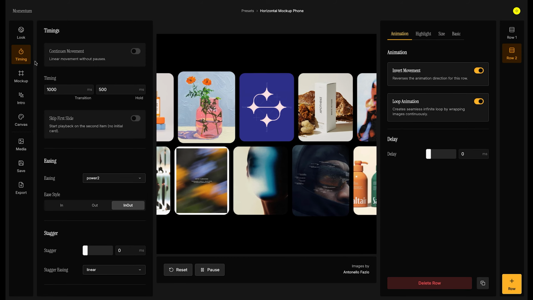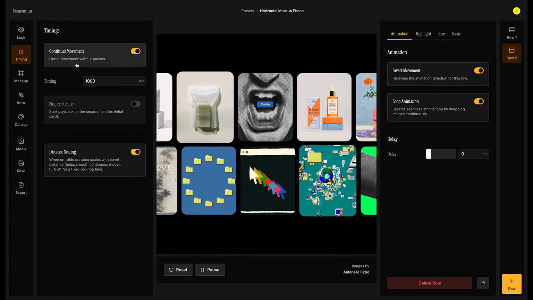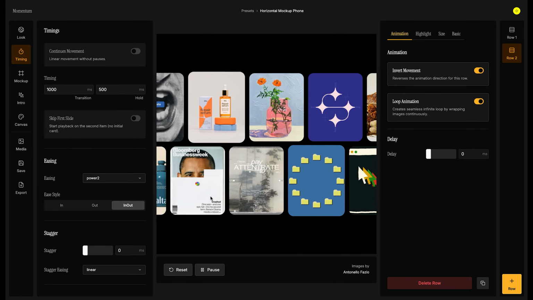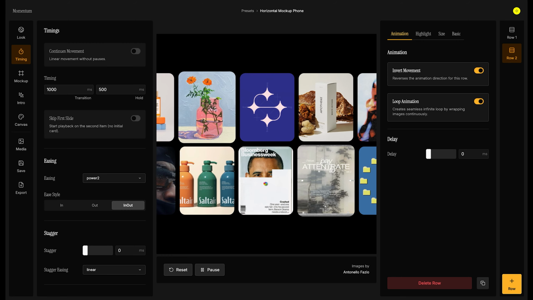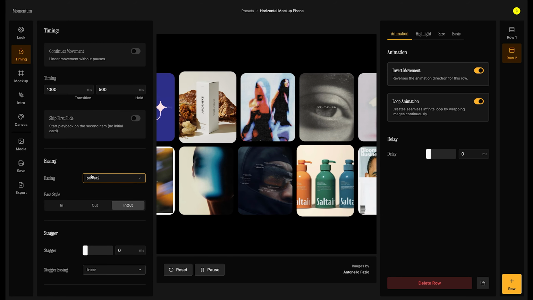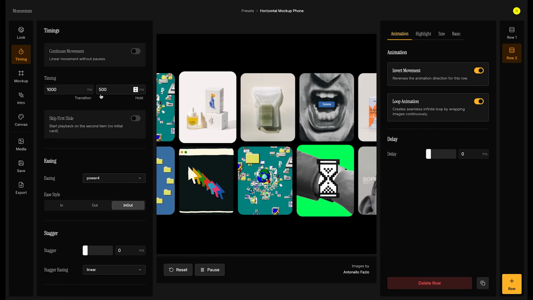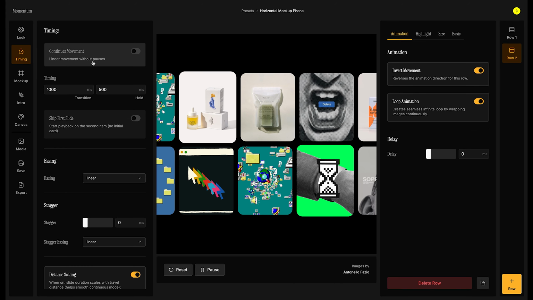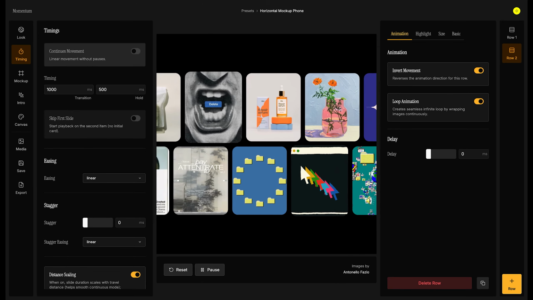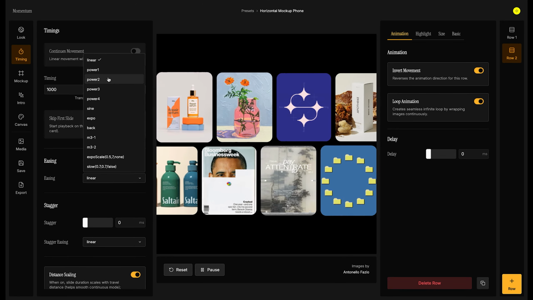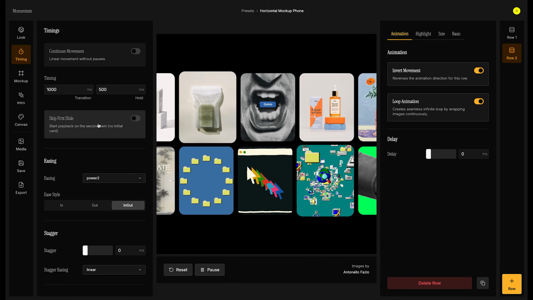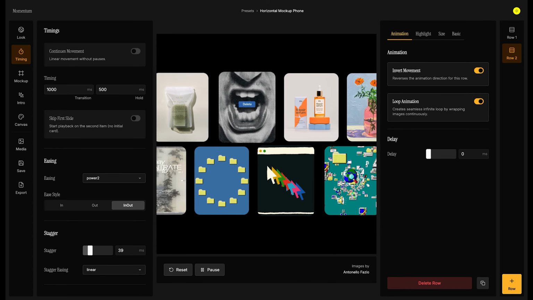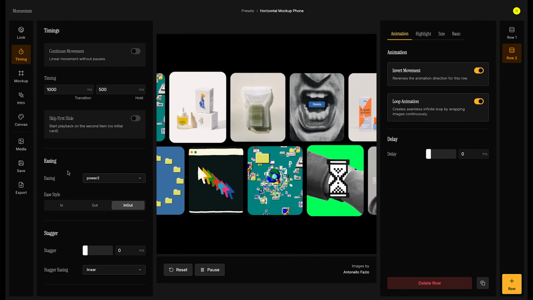I could adjust the timing and I could do a continuous movement and then adjust it. The transition is the transition time. The hold time is the time it just stays still. The easing is easily explained when you select power 4 and look at how the animation behaves, and then select linear. It just flows. So I want a middle ground between, so I choose power. I could add a stagger, which makes them behave like this, but I don't want this.